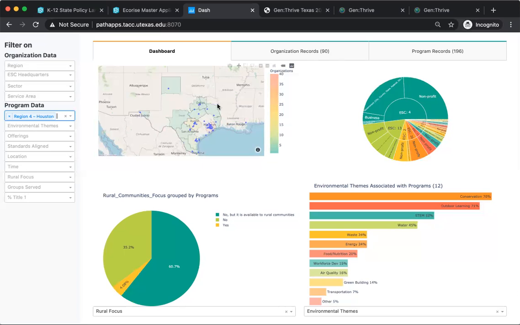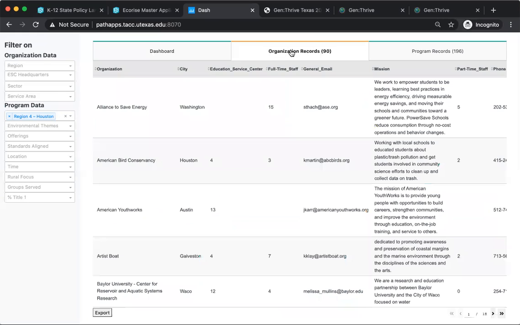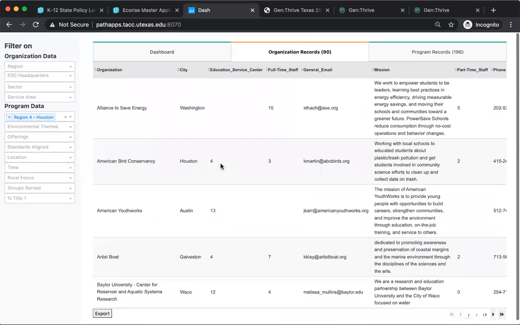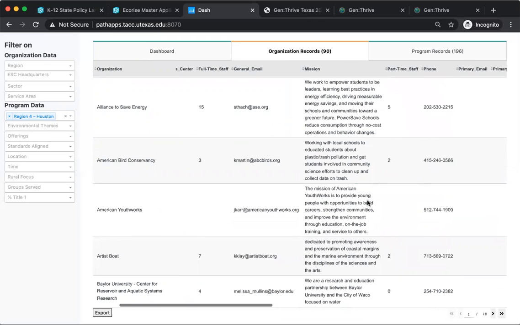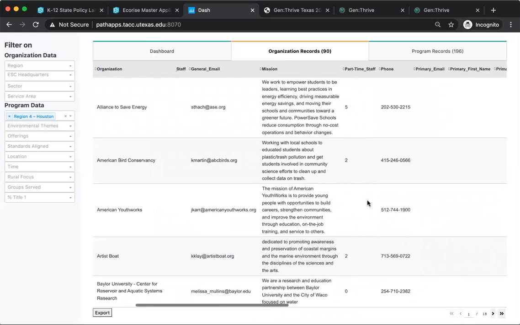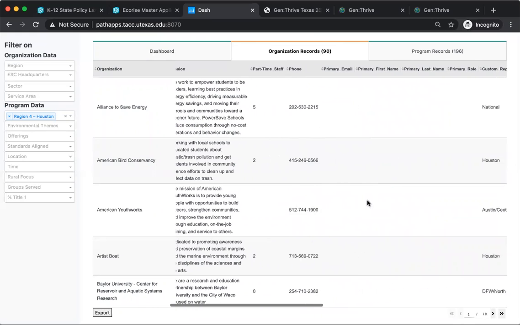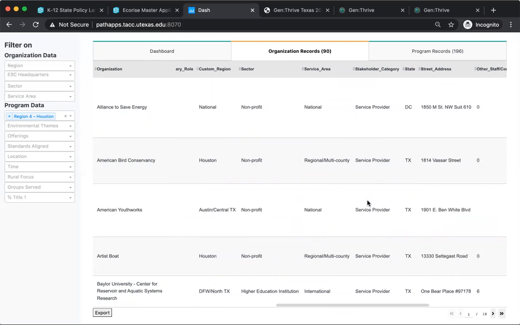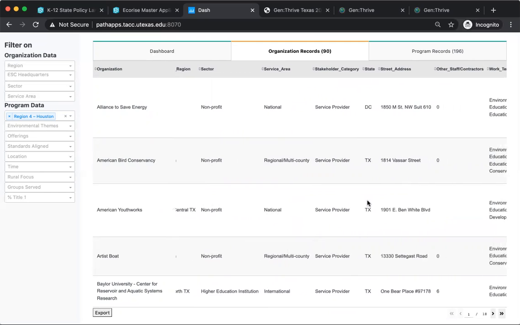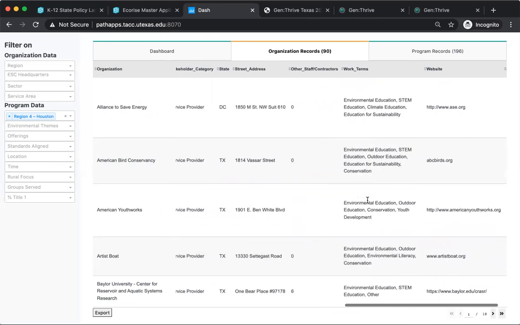And those organizations are then also represented here where they're coming from. Those organizations are available to be seen. The name of the organization stays frozen, but then you can scroll to the side and you can see other information that they shared. Their mission statement, their phone number, if we have contact information on them, the sector, et cetera, et cetera.